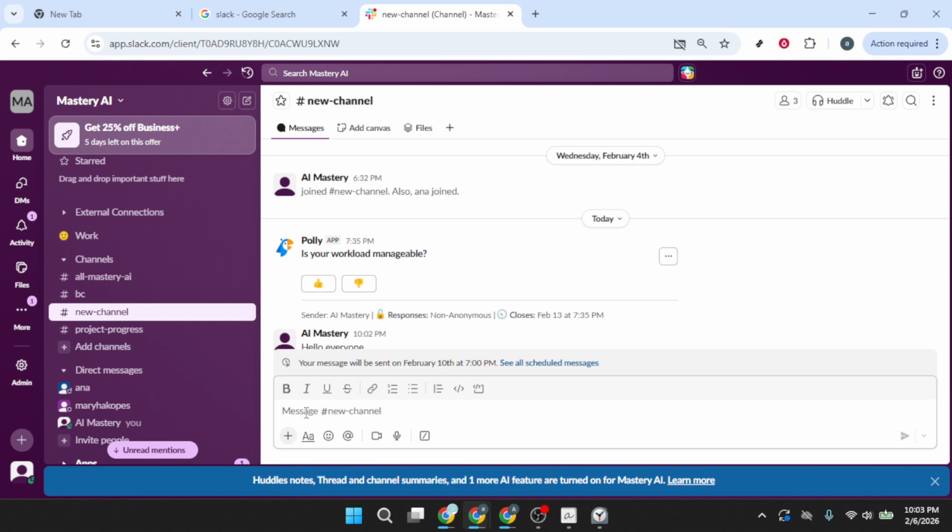Look to the bottom of the screen for the message field. Click into that box and start typing your message. Keep it clear and to the point so teammates can quickly understand what you need. You can use the formatting toolbar beneath the field to add bold text, lists, or code snippets if that makes your message easier to read.